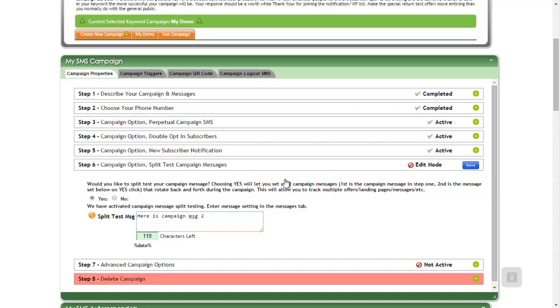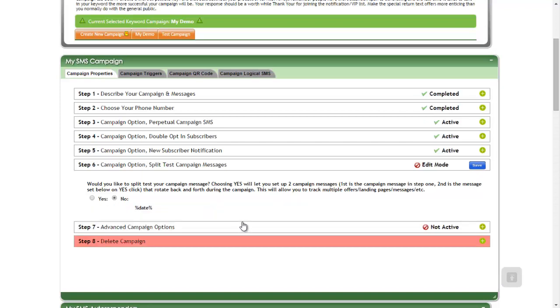now what's going to happen is when a subscriber subscribes, subscriber 1 is going to get this message that's in step 1. Subscriber 2 is going to get this message, and let's keep going back and forth. You can determine, based on the response rate of those coupons, which one is performing better. When you're happy, just click on save.